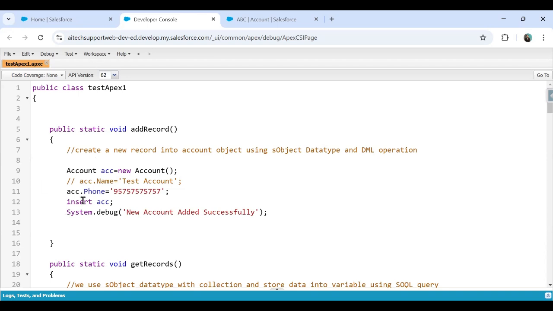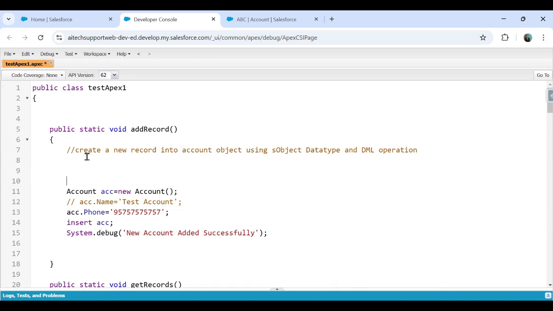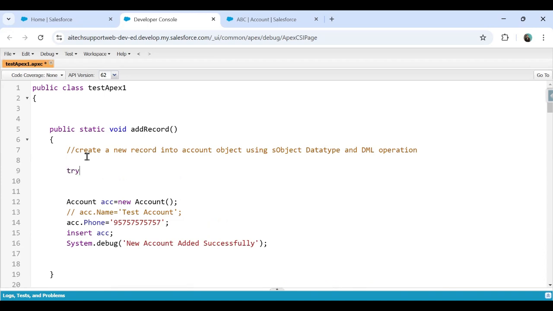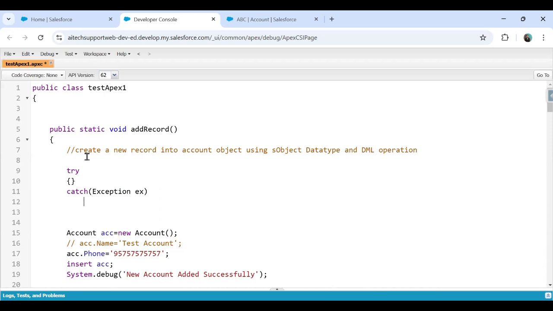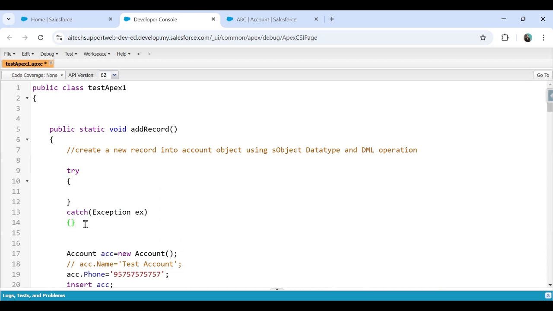So how do we handle this? Here I write try, catch, exception. We are using a try and catch block. What is a try and catch block? The purpose of try and catch is that we don't want our program to be stopped. We don't want our program to throw any system error. We want to show our own custom errors.